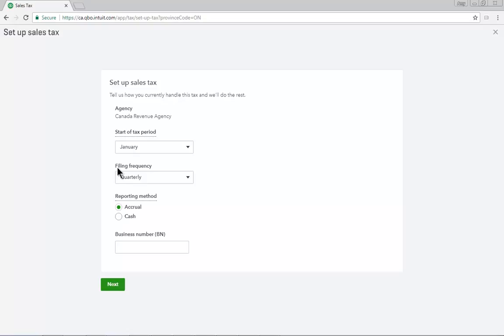Next, choose your filing frequency. You can choose monthly, quarterly, half-yearly, or yearly. This information will also be provided to you by the Canada Revenue Agency. For education purposes, it's recommended that you choose annual. Next, select your reporting method. Then enter the company business number. This is a critical piece of information as it will display on your company sales forms, including invoices and sales receipt.